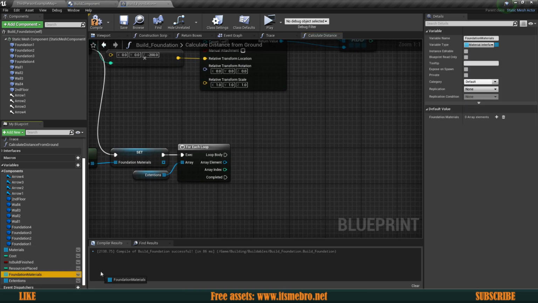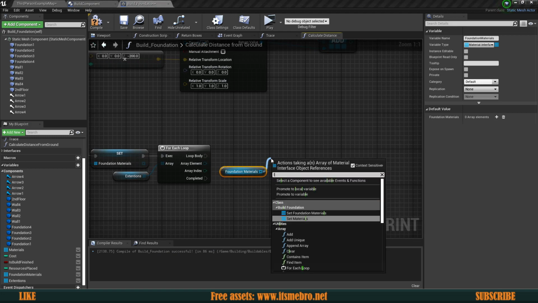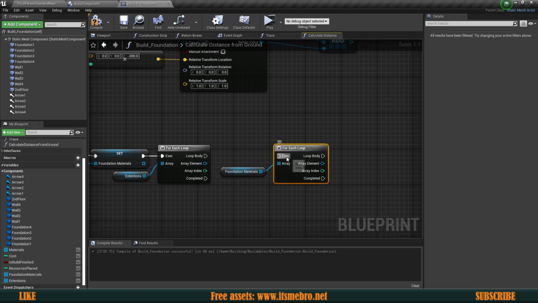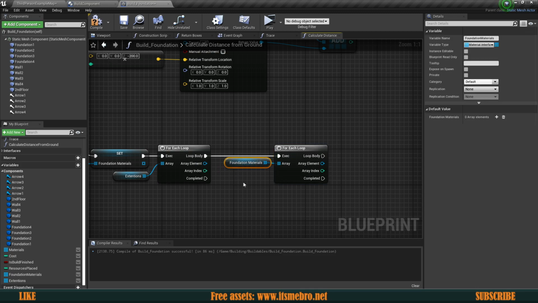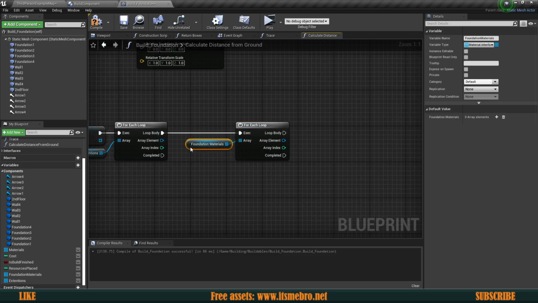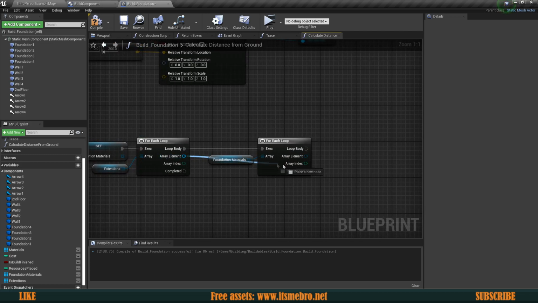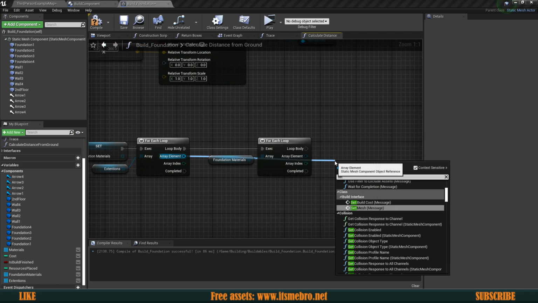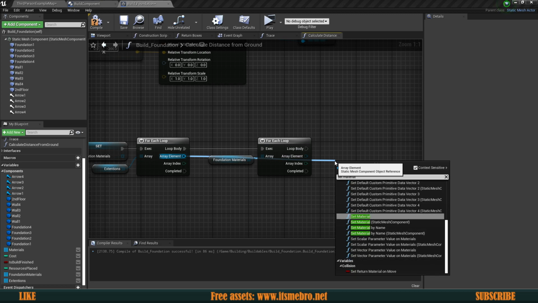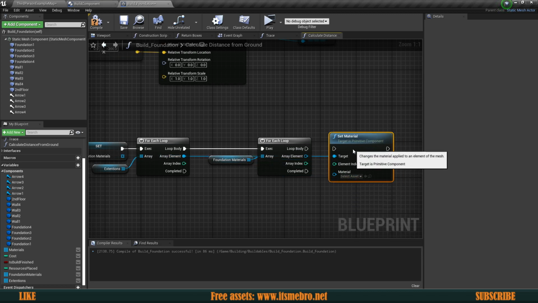So let's go ahead and let's grab our foundation materials. Let's get those and let's do a loop for each for those ones as well. So we're going to have a small loop inside of a loop. There we go. That's always fun. And from here, what we are going to do is from the static mesh element, we are going to set the material. We're going to set its material. We're going to connect the execution to the second loop.